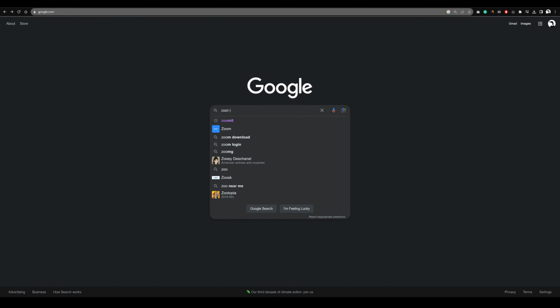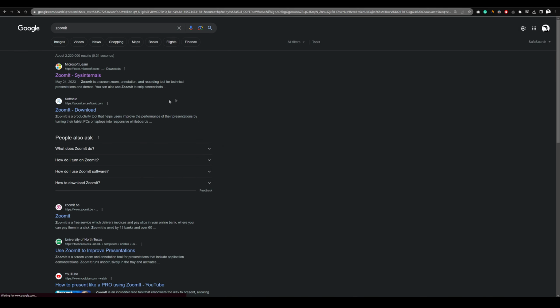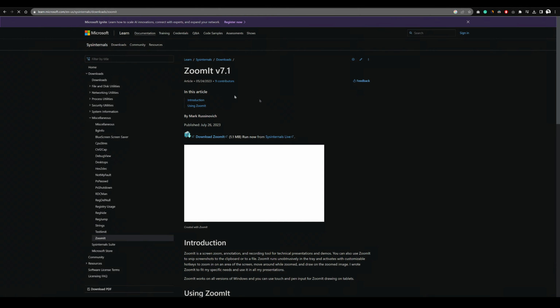Just go to Google, type in ZoomIt, like this. Choose the first website, of course. Make sure it's Learn Microsoft. Don't choose the other website. They might contain some malware or whatever. So just click on the first website.